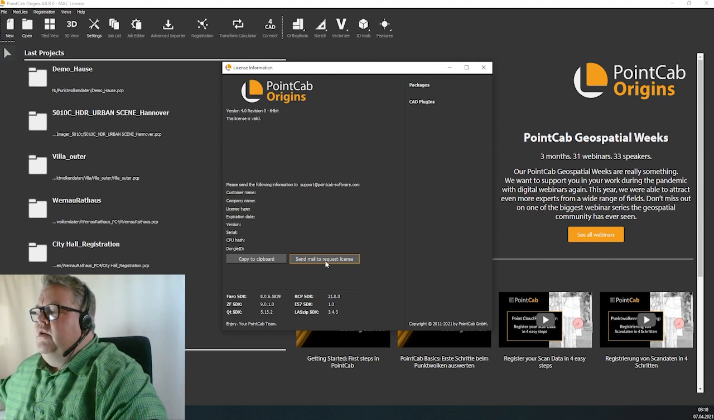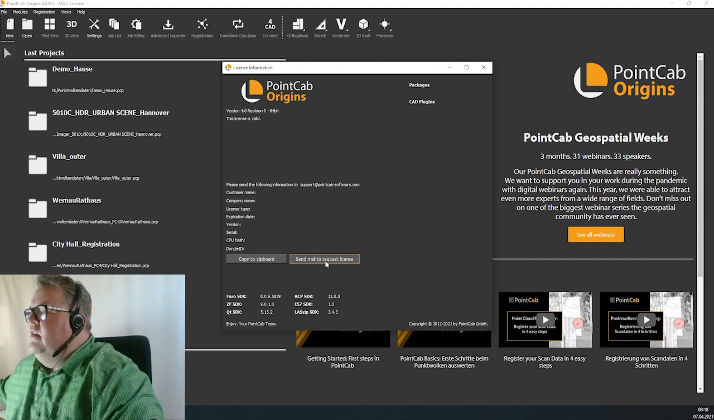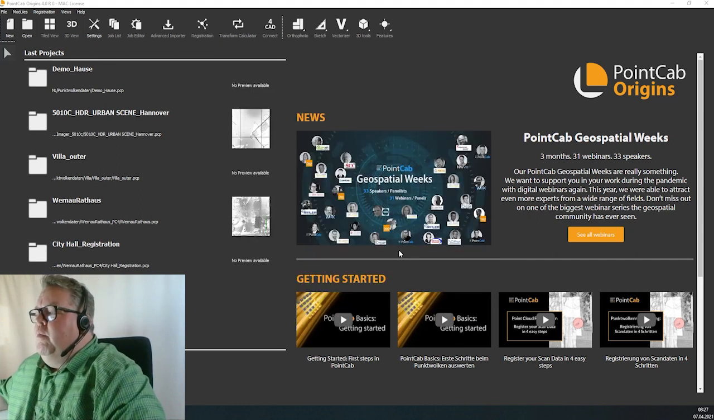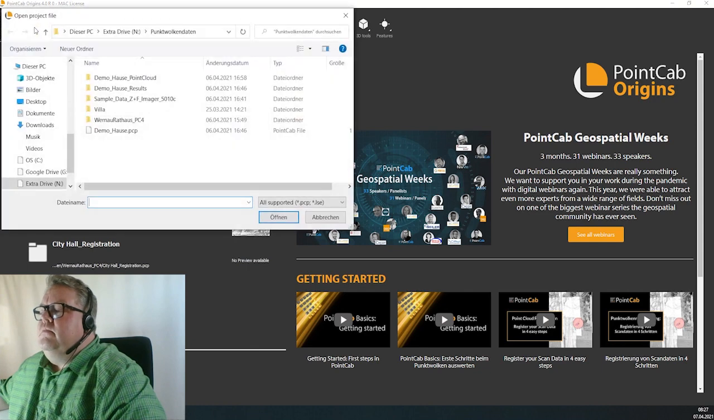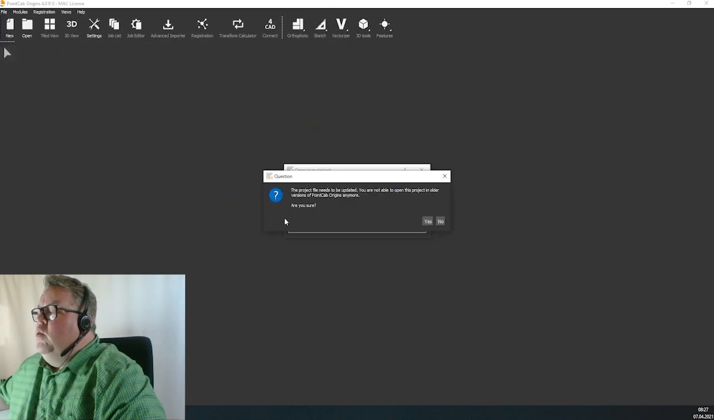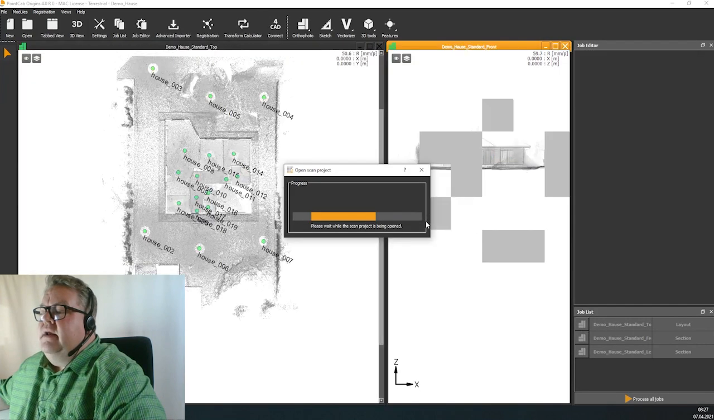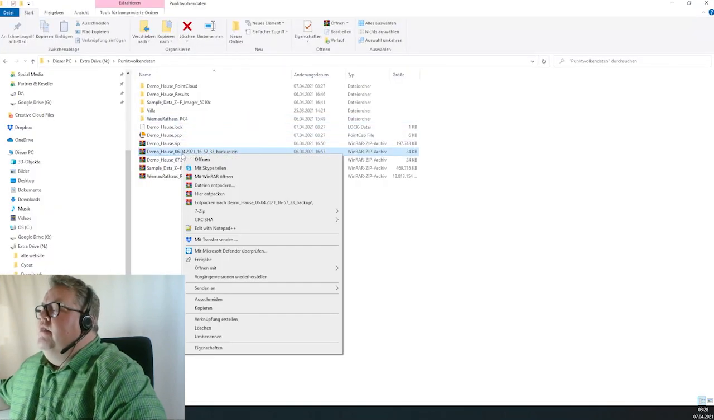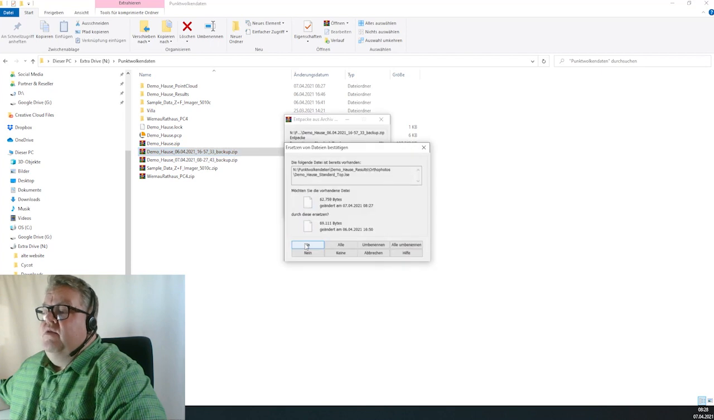Before you start exploring the new features, let's just have a look at projects created with older versions. As I mentioned before, you can open and edit them as usual with Origins 4.0. Just go to Open, select the project. Origins now asks you if you want to update the project. If you do so, Origins automatically saves a zip file of the old version. This way you can always have a backup in case you need one.